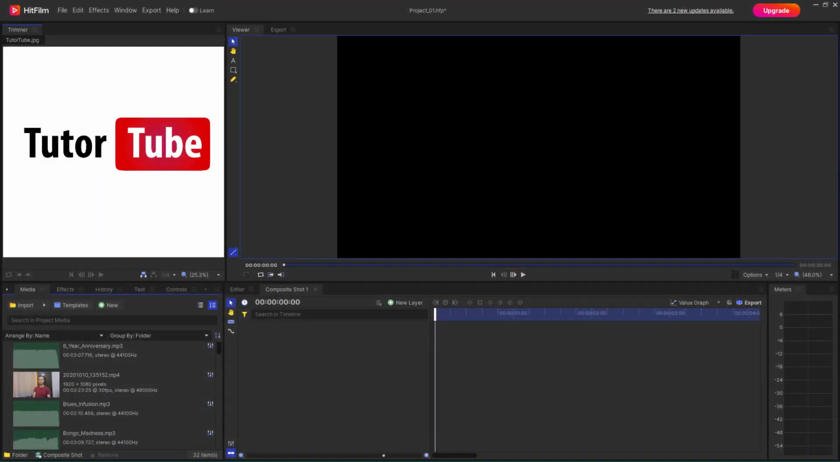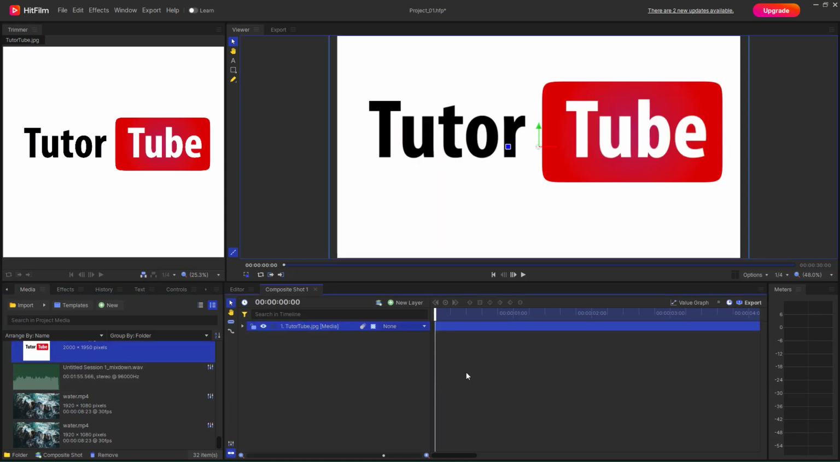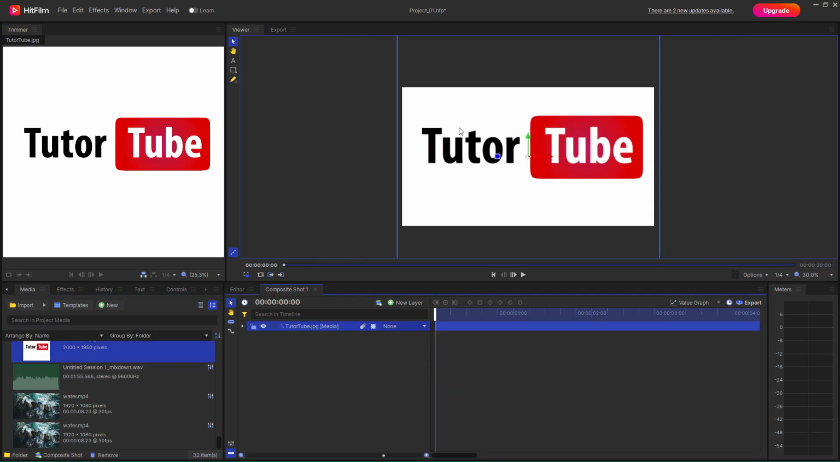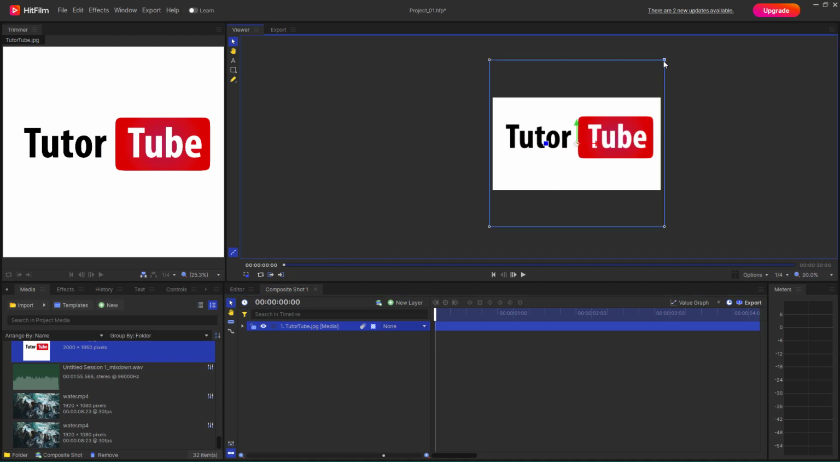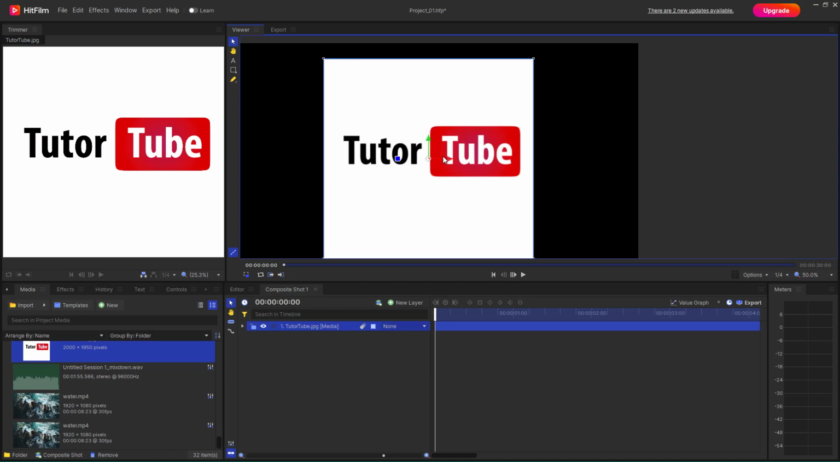There are different types of keying effects that you can apply inside of HitFilm. For example, I can bring in this particular layer right here. This is a layer of a logo, and you can see that there's white all around this logo. If I want to remove the white or the blacks and make it transparent, then I can utilize something called the Luminance key.